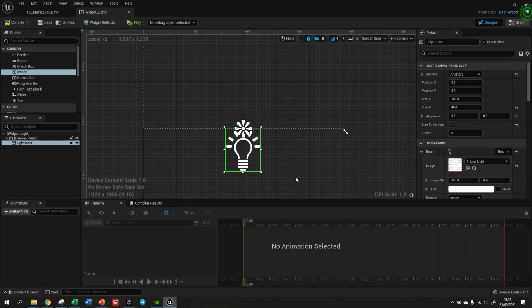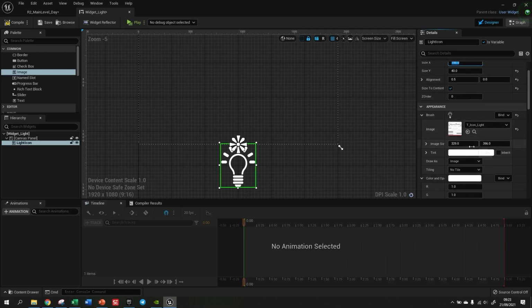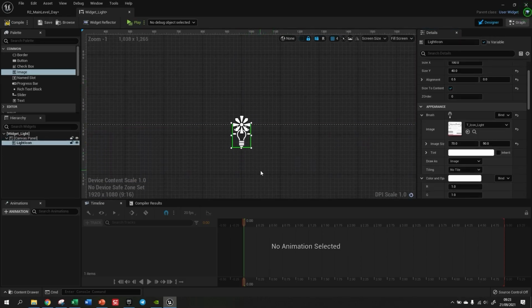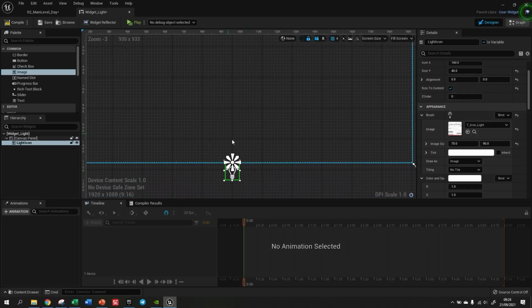I've already got some of these values written down because I've done it before. But if I'm using size to content, there's no point in changing this here, because it's already locked. No matter what I put in, it's not going to affect it. If it's on size to content, it will consider the content size, in this case, this image. So you can edit the image size. Let's say 70 by 90, which is what I've used before on the other one. It's just a little icon, 70 by 90.